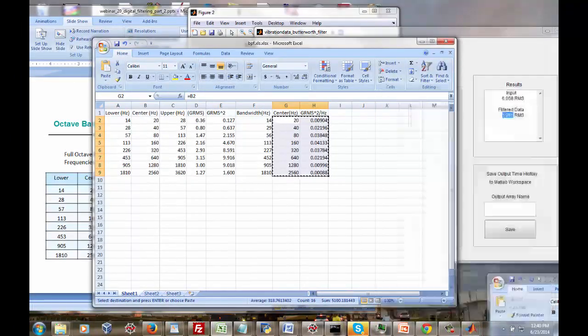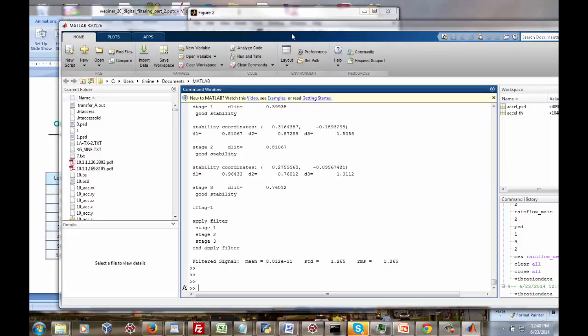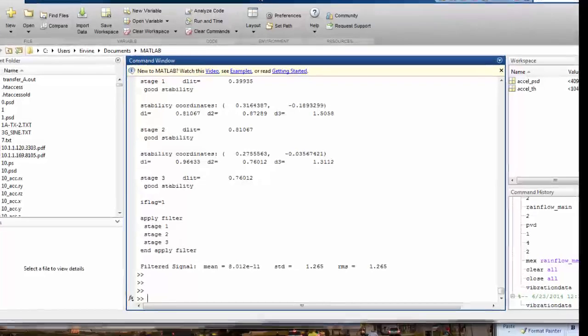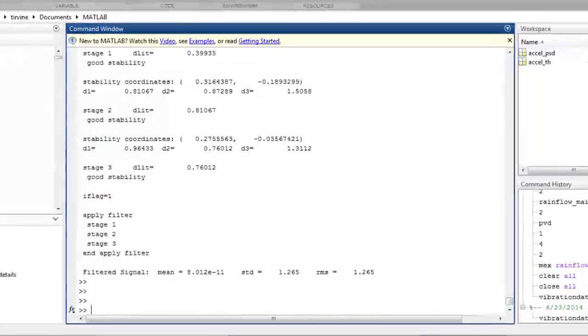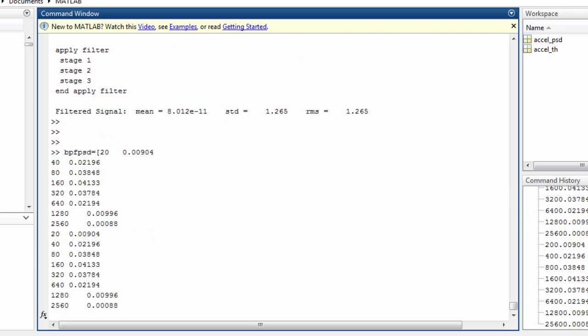So let's see if I can get my MATLAB up. And I've got a way for doing this. If you have a better way, that's fine by me. Use your better way. So I'm just going to call this BPF PSD. This would be our bandpass filtered PSD. And I'm going to put a bracket, and then I'm just going to paste all those numbers. Then I'm going to put a close bracket and enter.